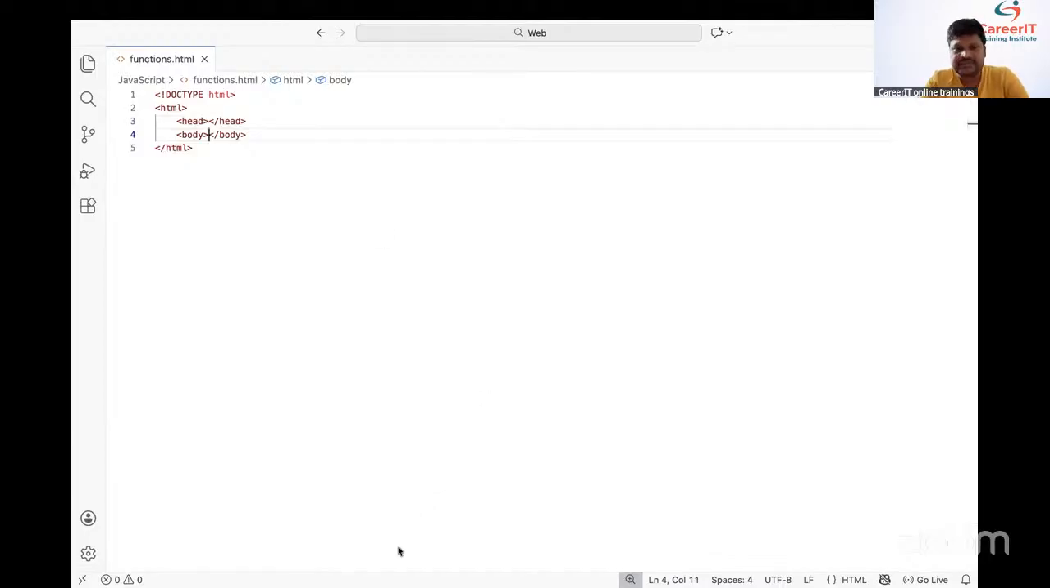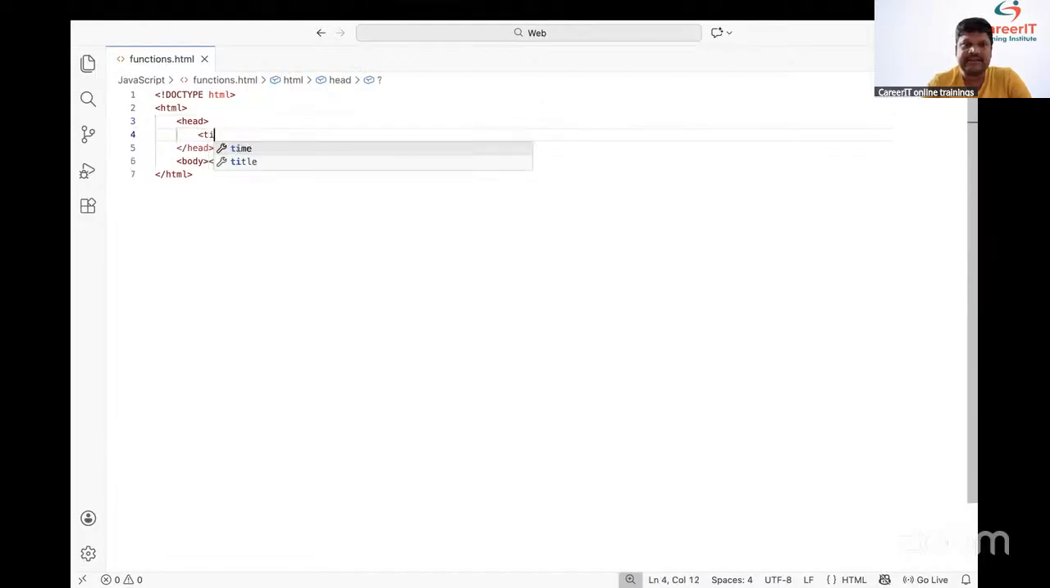Here we have two sections. The first section is the head section. The second section is the body section. Please go to the head section. How to define the title? The title tag. The title is Functions. Please go to which section?